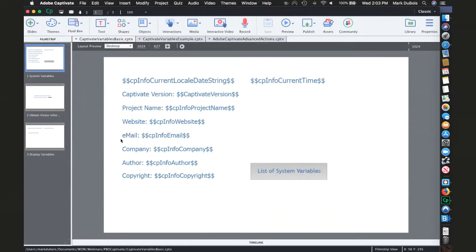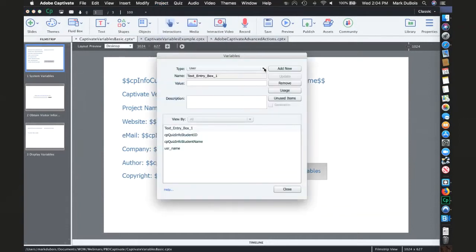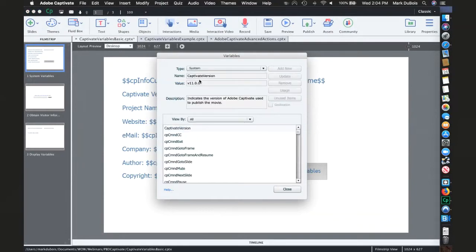So to begin with, when you're working with variables in Captivate, we come into Project, Variables, and we have a choice of either user variables or system variables. I'm going to go ahead and choose the system variables as a starting point. If you don't know too much about computers, and I'm sure you do, so I'll go through this quickly, variables are basically used to store and retrieve data. Think of them as name-value pairs. And within Captivate, you have system as well as user variables.